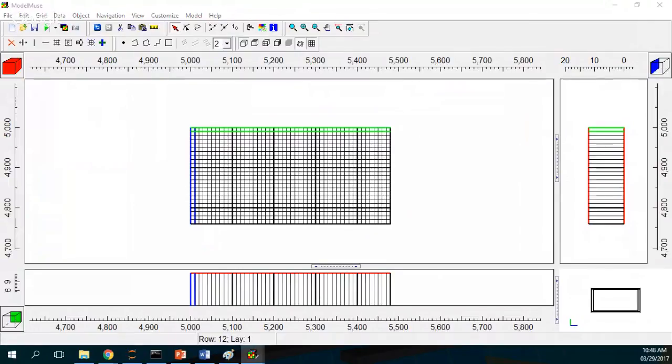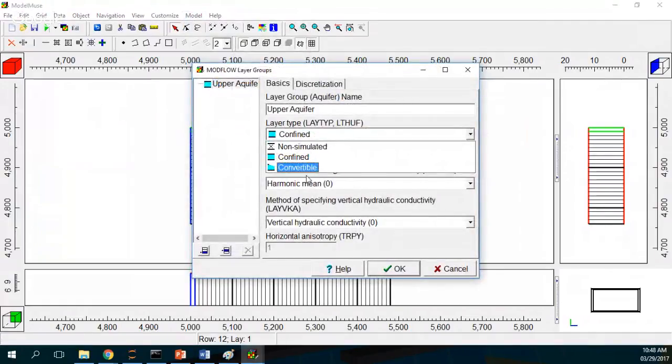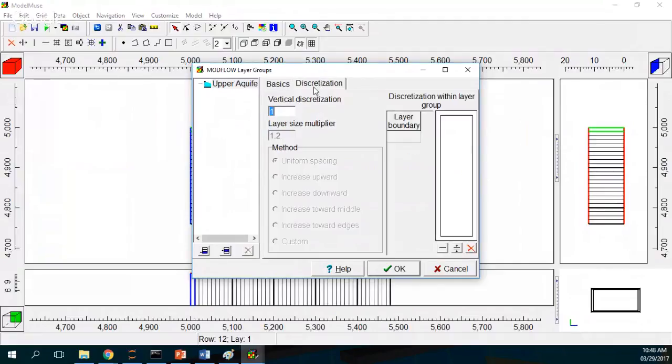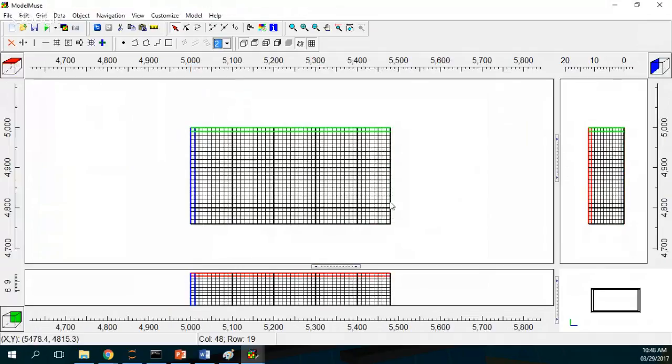Then we go to model layer groups, and we define this as convertible. On the discretization, instead of having one layer, we will use 12 layers.